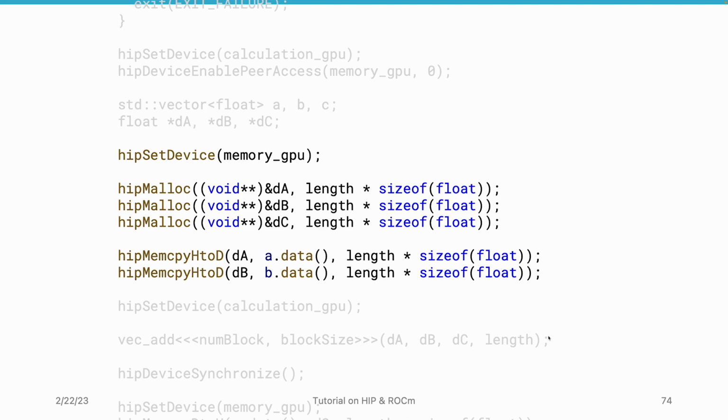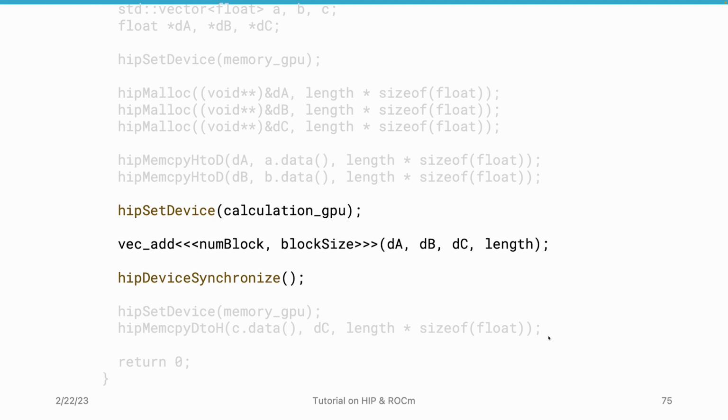Then we allocate a pointer. Remember, we need to set the device to the memory GPU so that this hipMalloc is allocated on GPU 1. Then we copy the data from the host to the device so that the GPUs have access to the data. Then finally, we set the device to the calculation GPU. We launch a kernel so that the kernel is launched on the calculation GPU. We synchronize the device to make sure the kernel completes.